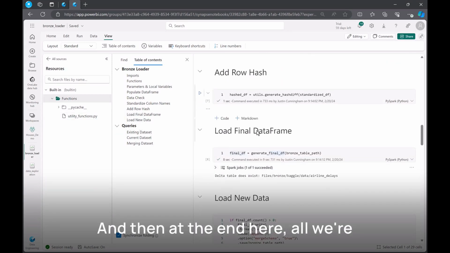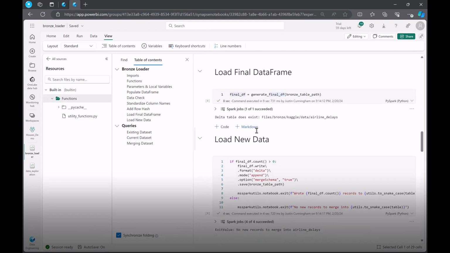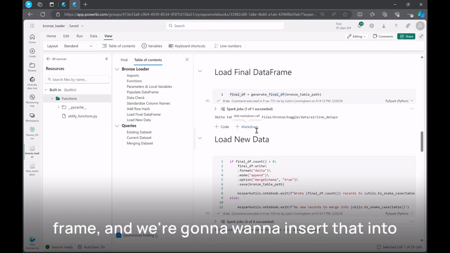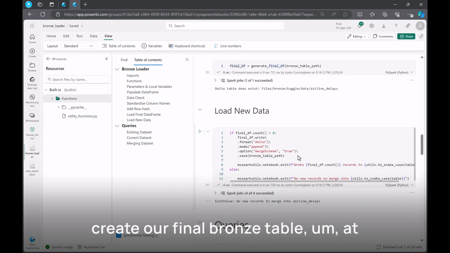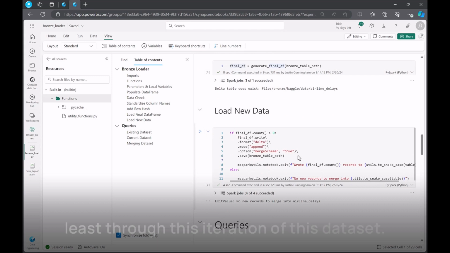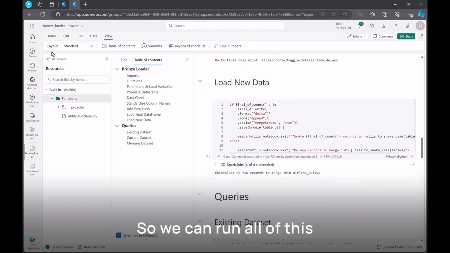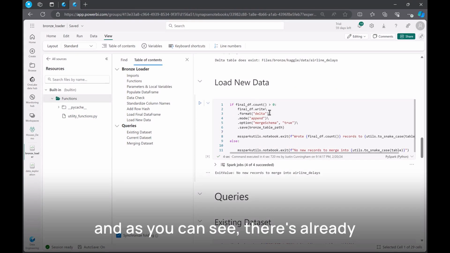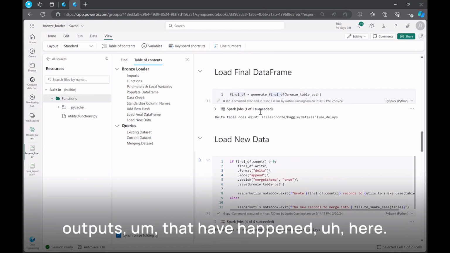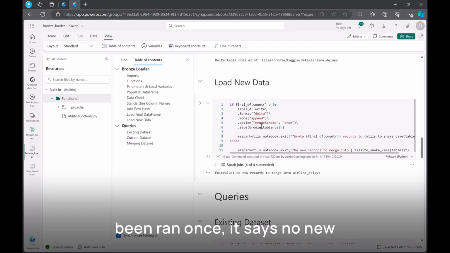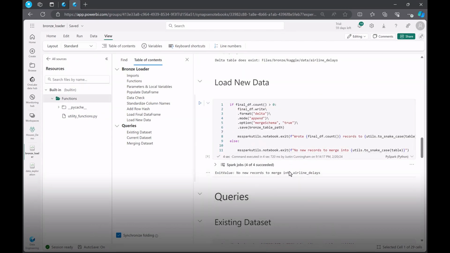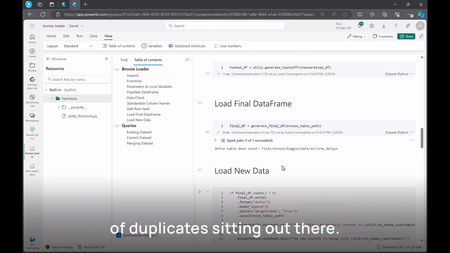And then at the end here, all we're really doing is looking at that final data frame, and we're going to want to insert that into our delta table. And then that is going to create our final bronze table, at least through this iteration of this data set. So we can run all of this, and as you can see, there's already outputs that have happened here. When this ran again, since it's already been run once, it says no new records to merge into airline delays. So all of this data is unique. We don't have a bunch of duplicates sitting out there.